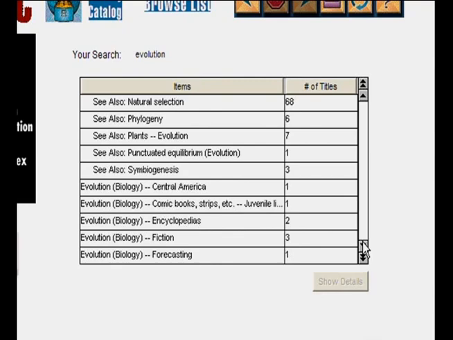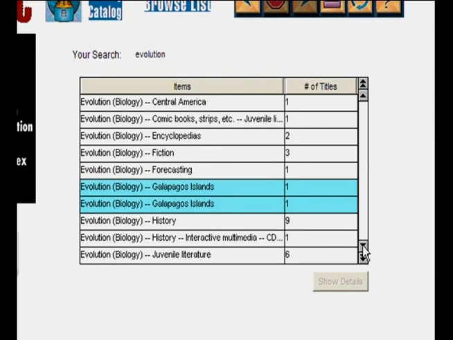And there is quite a strange variety of subtopics here. We have evolution, biology, Central America. If we were interested particularly in the evolution of animals or plants in Central America, for example, then this might be a good heading for us. There's 1 title listed. Evolution, biology, comic books, strips, etc. If we were interested in locating a comic book about evolution, it would be listed here. We have encyclopedias, fiction, forecasting, Galapagos Islands, and now, evolution, biology, history, 9 titles listed.